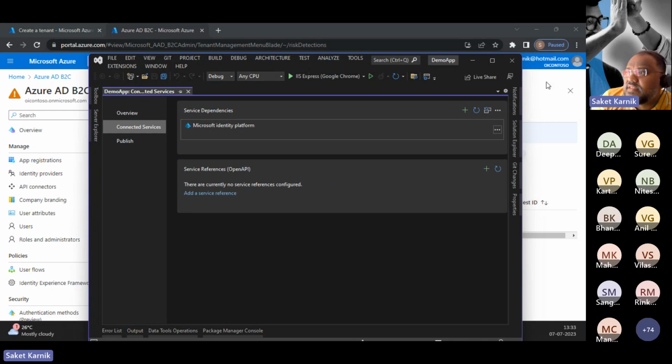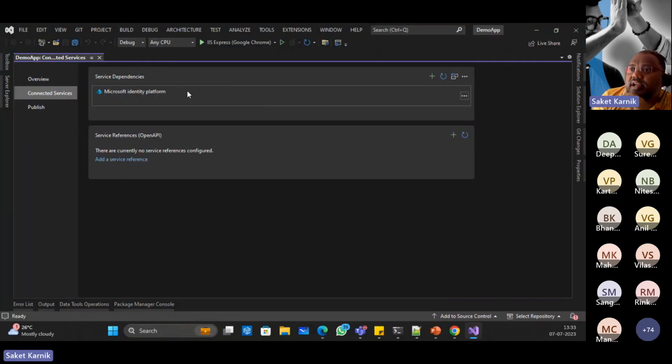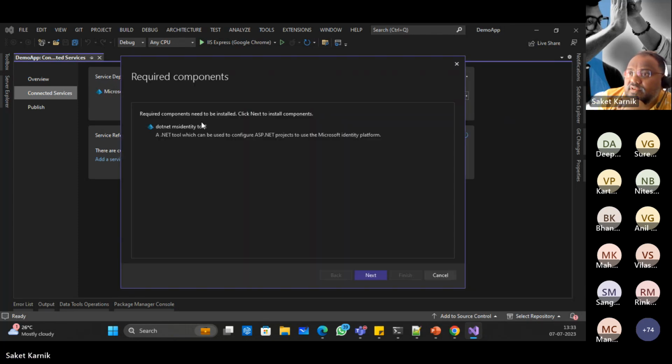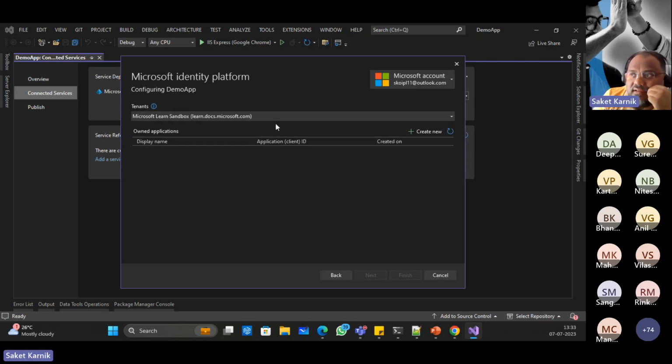Okay, so a screen like this opens up once the application is created. Microsoft Identity Platform as a service dependency has been added. Here I just go ahead and use these three dots and select connect. The .NET MS Identity tool is what I want to use. I say next. So actually some packages it is going to download and install. And as I said, depending on which kind of application you are creating, which platform you are creating in, this process might be a little different. But yeah, the basic thing you would be doing remains the same, the concept.